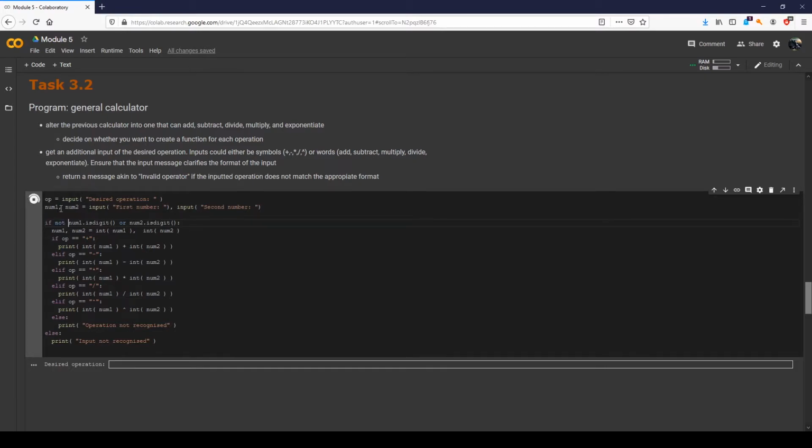There's also one more thing you can do, and that's add something called not. And this is pretty much like an opposite. So if this is not true, it will consider it to be true. So if num1 was not a digit, then this would be true.